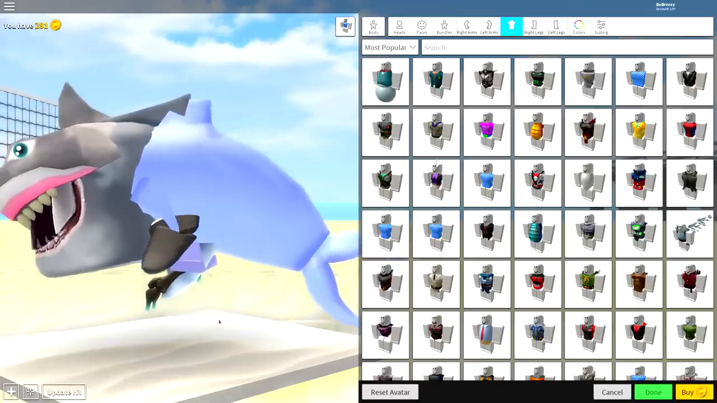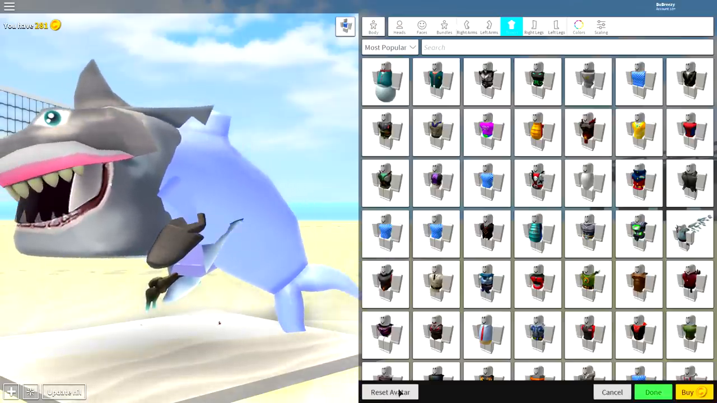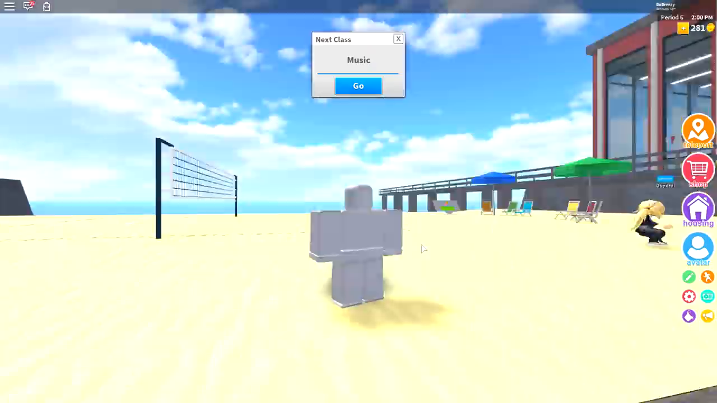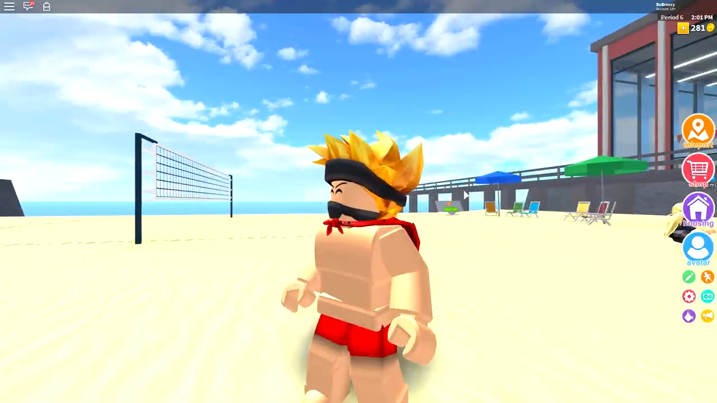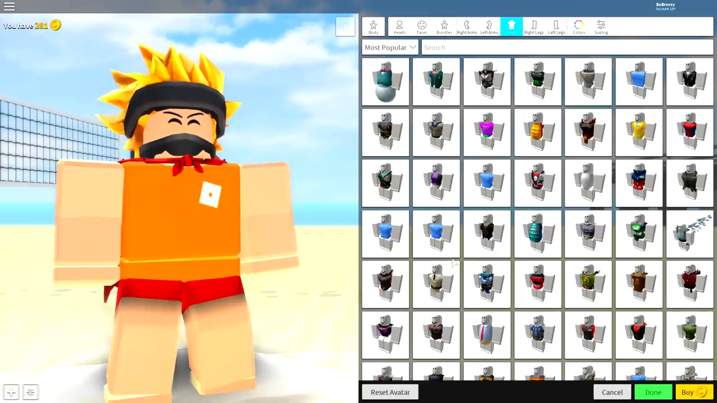So what you're gonna wanna do, guys, as always, is reset your avatar by clicking this button down here. Let's start with a nice, clean canvas. I'm not going to music class. We have a bigger mission to do. Now, once you are in the avatar editor, you are ready to begin this tutorial, guys.